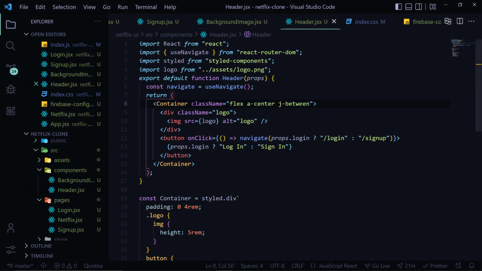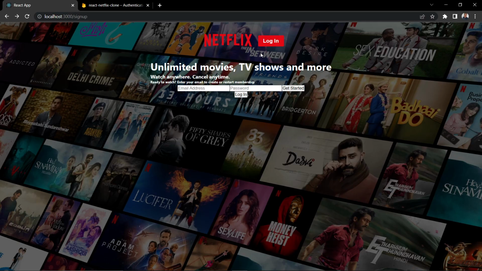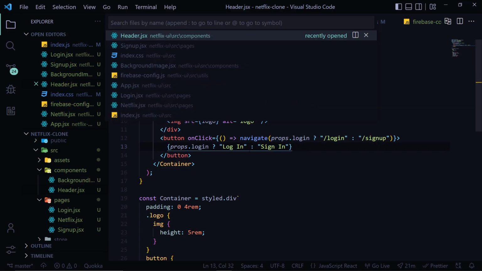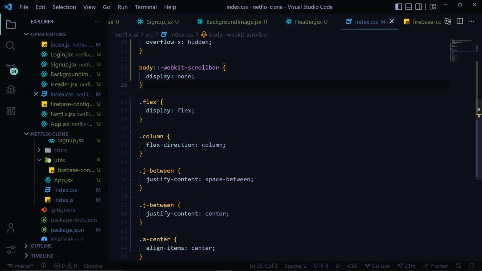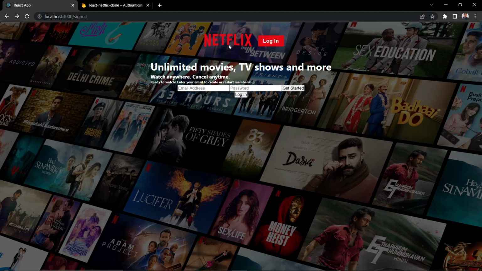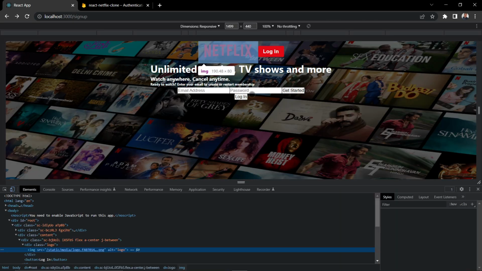Header, align center, justify content between. Justify content between is not working. Flex A center, J between. So let's head over to index.css. J between, justify content, space between. Is the class name proper? Yeah, it is. Let's inspect this.